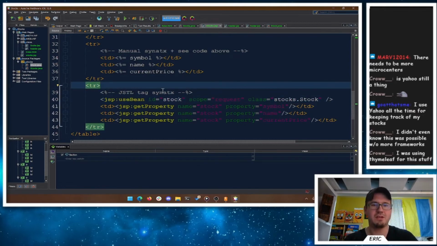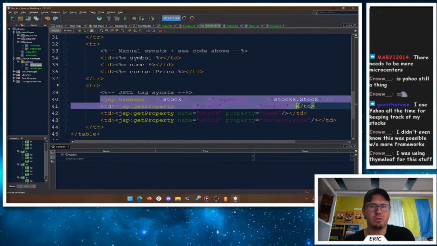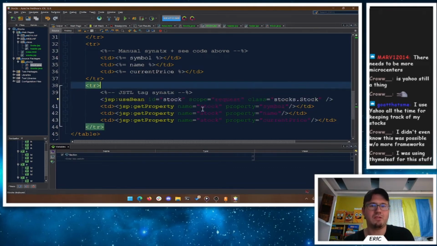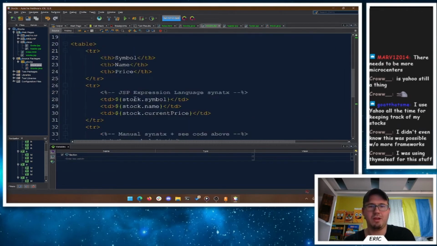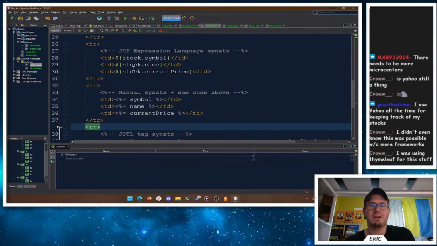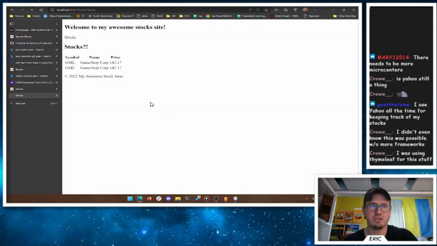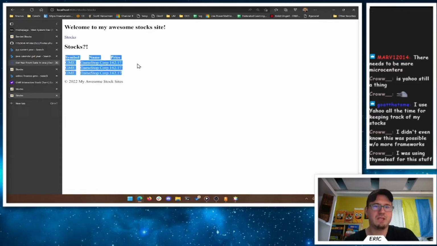So this is the JSTL tag syntax. This was kind of cool, being able to do it this way, and still better than this way, I feel like, the slow way, or manual syntax. But the expression language definitely, I think, beats it all out. And if we just give it a refresh, all we did was change the JSP, we should be fine. And now we see we get 3 different versions here of that same data, 3 different ways of getting it.